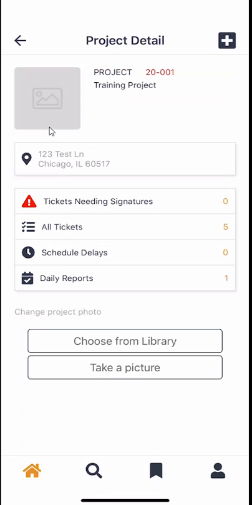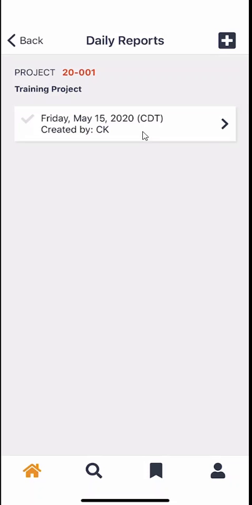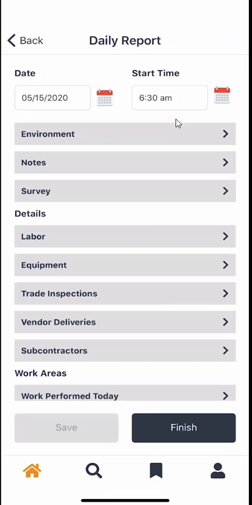We're going to select the detail tab on the left. And we see our daily reports here at the bottom. It tells you how many you have currently in draft. So ideally, if it's just you working on that project, you should only have one. I'm going to go ahead and click into our daily reports. For this project, it lets you know that this was created by CK and this is the date. We're going to go ahead and select into this. It's going to bring us back to our daily report homepage.